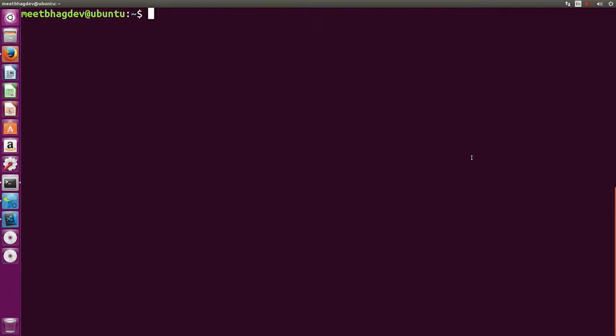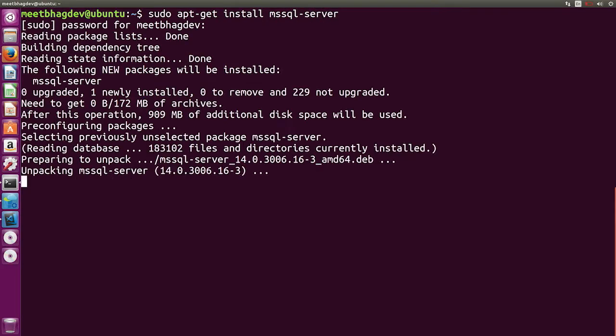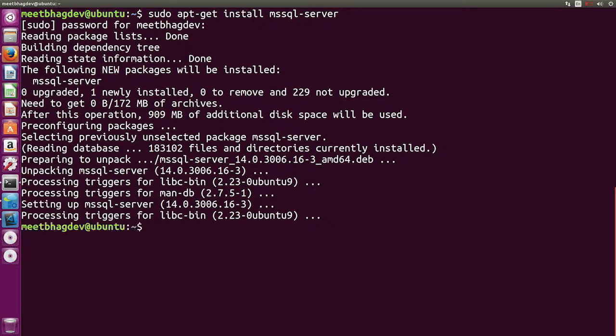What I'm going to do next is I'm going to install SQL Server. Put in my password. It will ask me if I want to do it. I said yes. It's unpacking the SQL Server package. This is a huge improvement to what the install experience would have been on Windows. As you can see, we use apt-get, which is the default package manager on Linux, to install SQL. And within a few seconds, you have SQL Server installed on your Ubuntu.